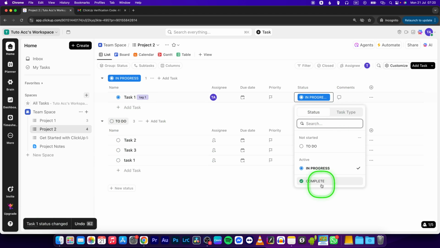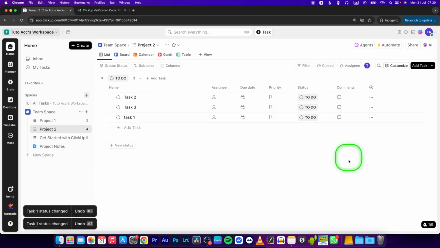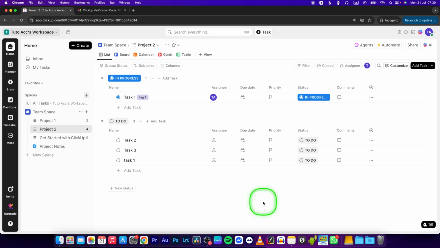You can also set it to complete, and if you want to undo it, just press Command Z or Ctrl Z and undo the completion of the task. This is really simple how to change status in ClickUp.